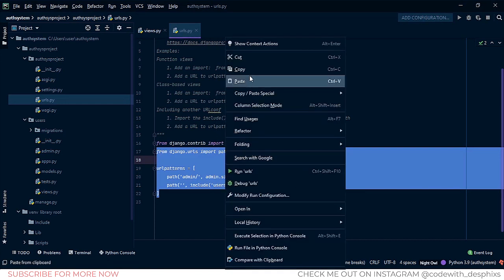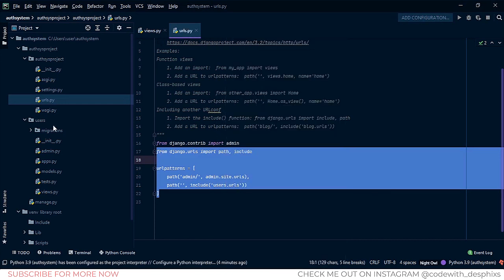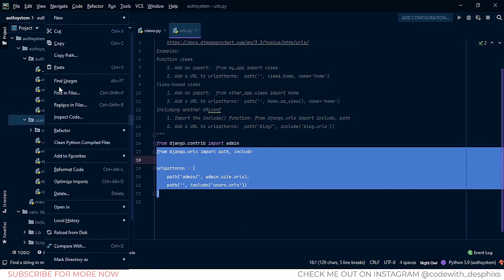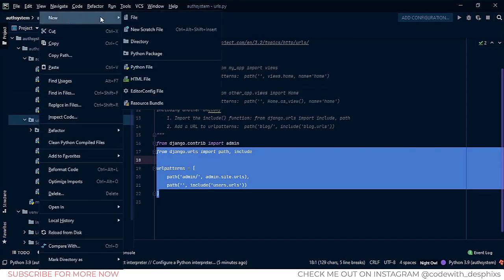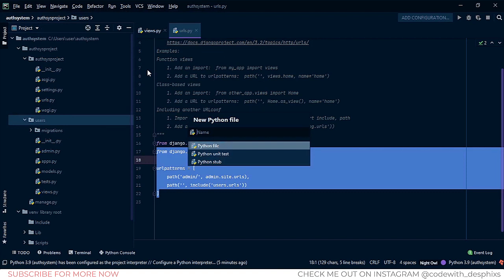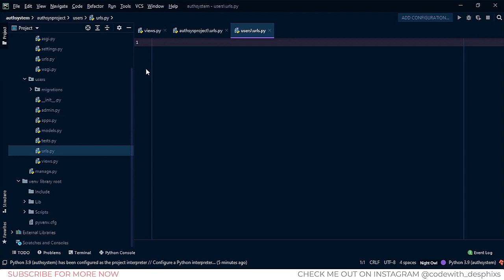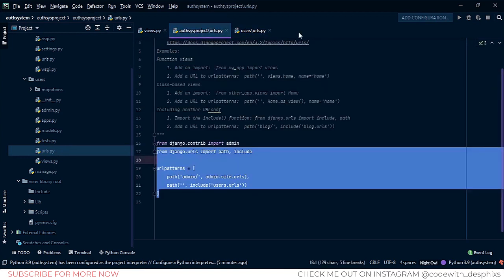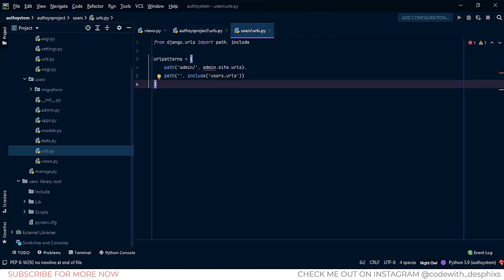So right click, click on copy, and come over to the users app and right click and create a new Python file over here. Let's name that urls.py and hit enter. In the new Python file that we just created, paste in what we copied into the new file. This is it.